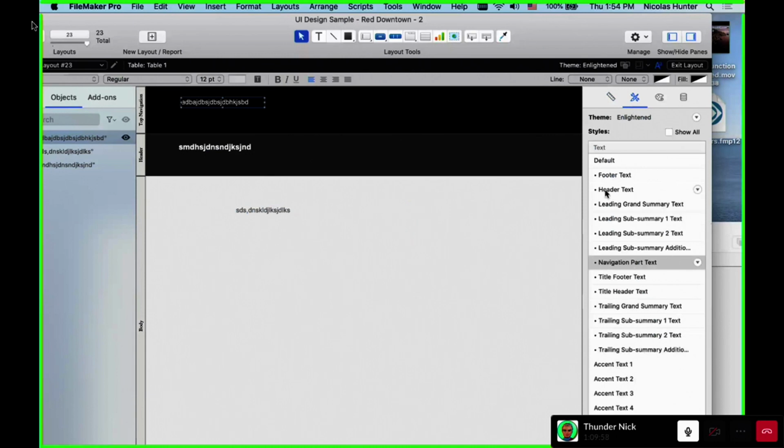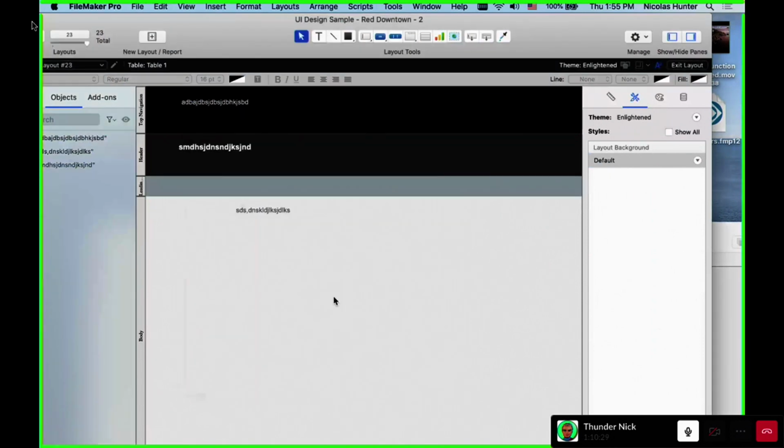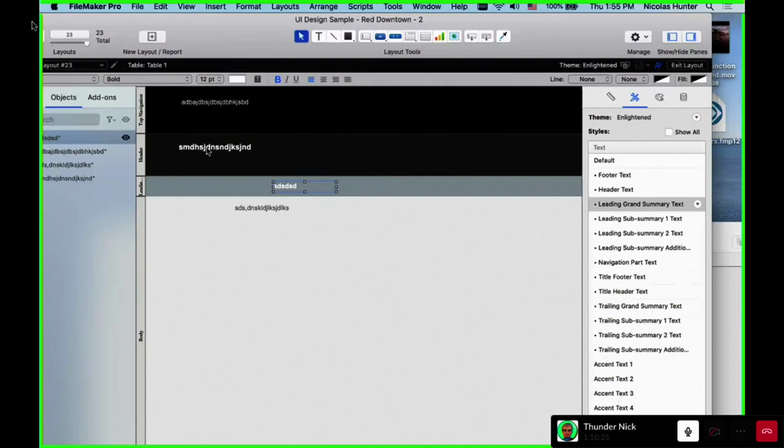When you start with a FileMaker default theme, don't delete those styles with the dots. Each one that has a dot is tied to a part: grand summary, sub summary, navigation part. So if I'm adding a leading grand summary, and I'm typing a text here, it will be different. It's a leading grand summary text. This is header text. So the answer is yes.